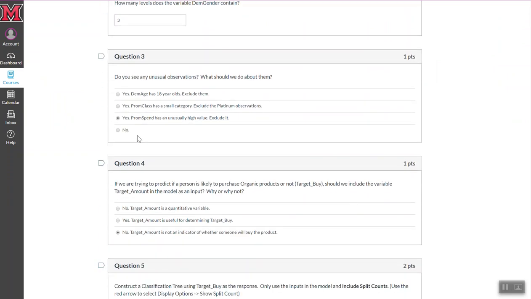All right, next, question 3. Do you see any unusual observations? What should we do about them? All right, so unusual observations, what does that mean?